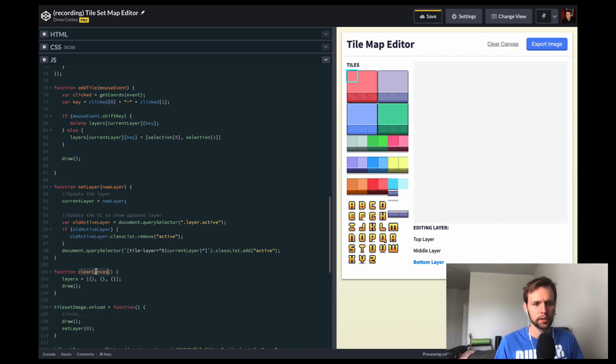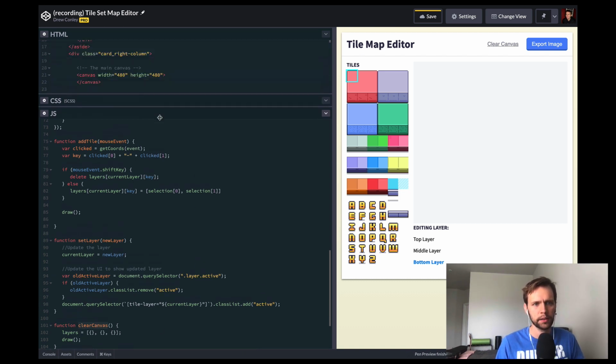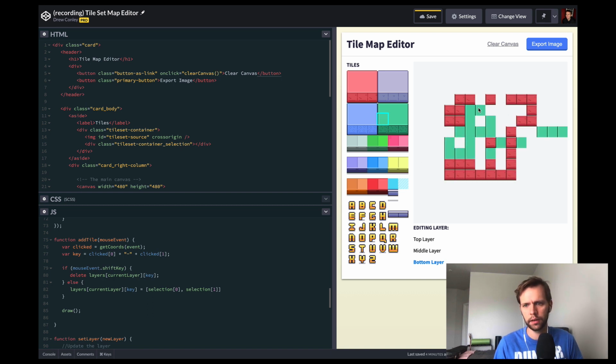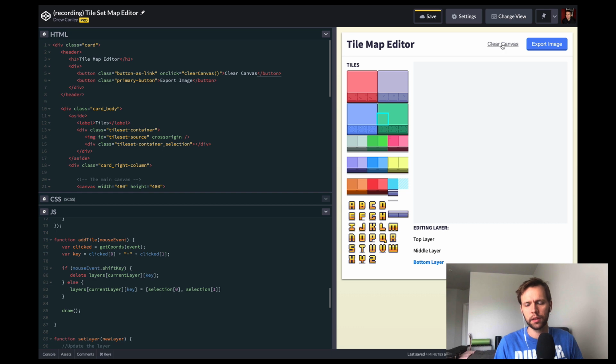And then I'll take the name of this function and come back to our HTML where we have the button, and on here I'll add an onClick equals clear canvas. So now when I draw some nonsense here and hit clear canvas, the state will be reset to nothing, and then we'll redraw, and all the tiles will be gone.